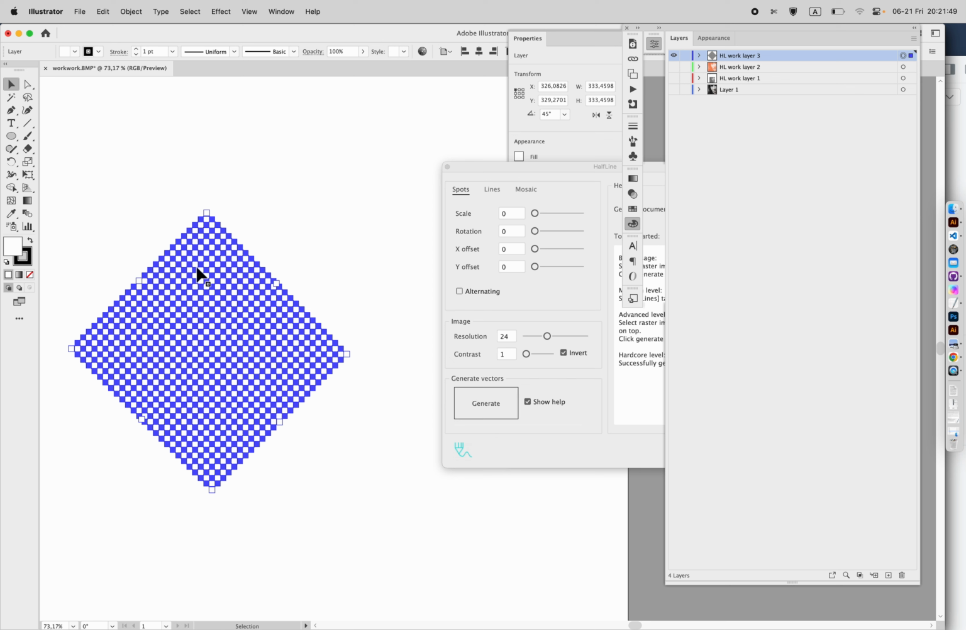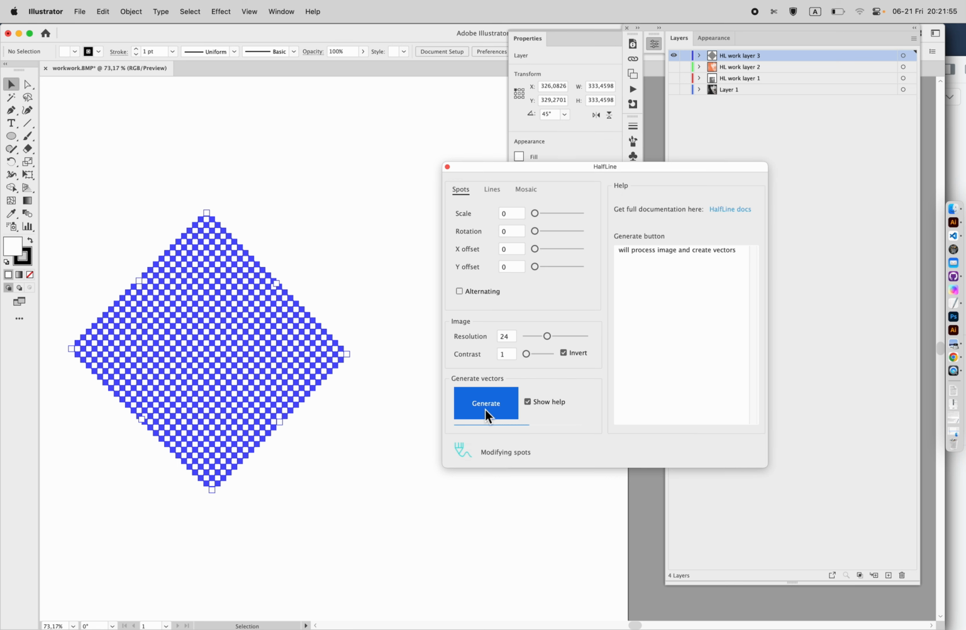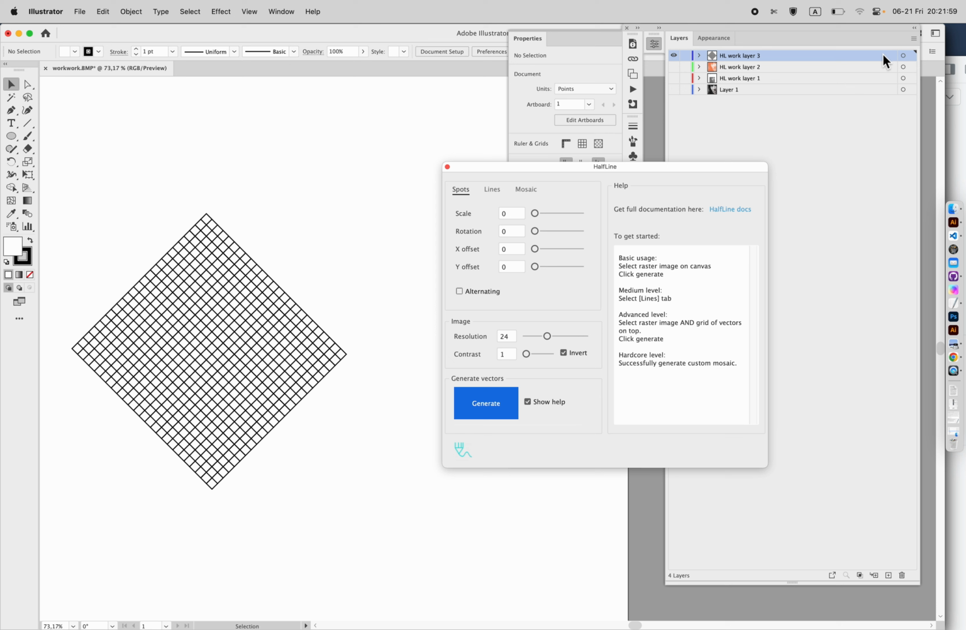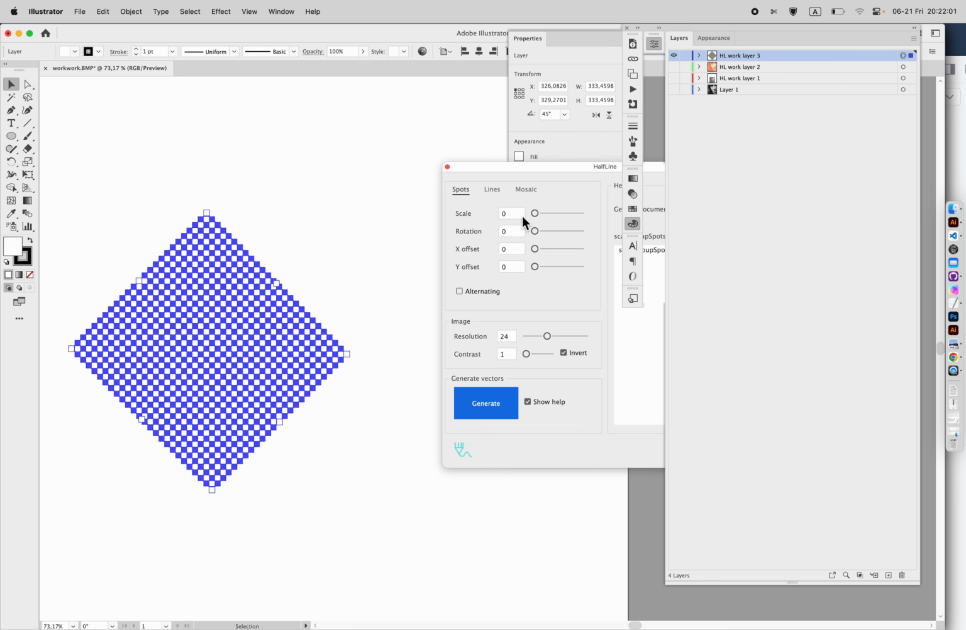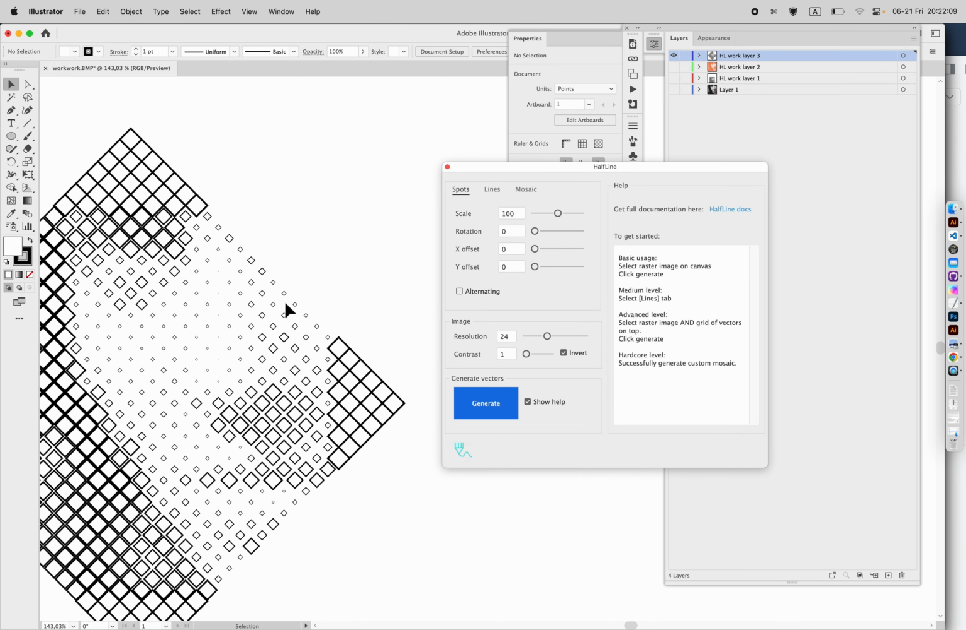So let's try how it goes. Okay, nothing happened because our scale setting is set to 0. So let's put it to 100 and let's generate again. Okay, as you see, it used the existing underlying grid and adjusted its properties.